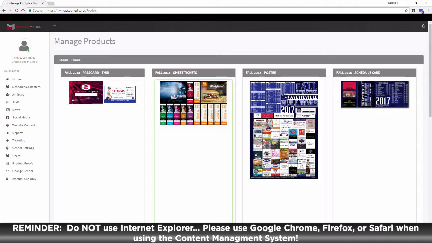All right, so we've gone through the approval process. Next up is revising your product. This is also the same process as approving, but it's a little bit different because you have to give your reasoning on why you want to get revisions. So today we're going to use the Pass Card Thin, the fall 2018.